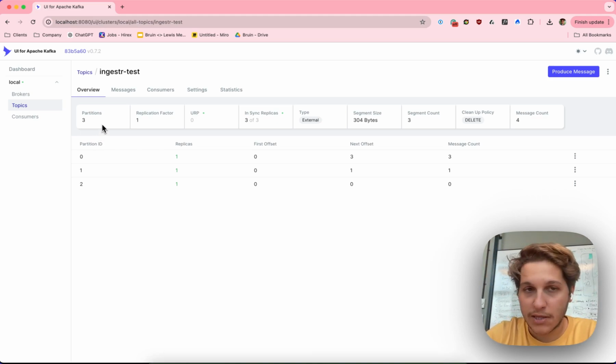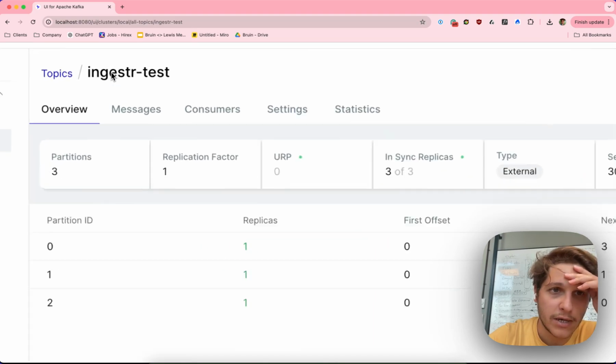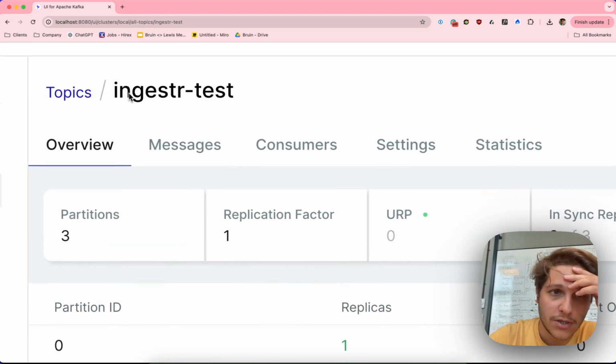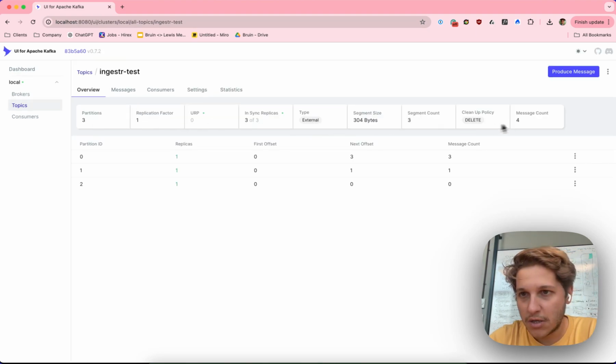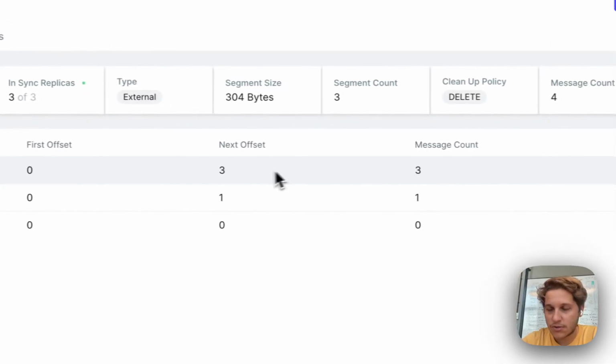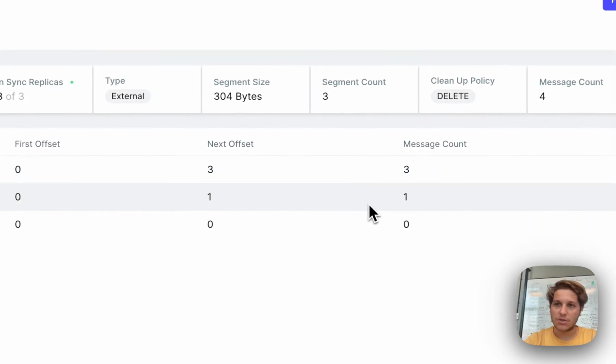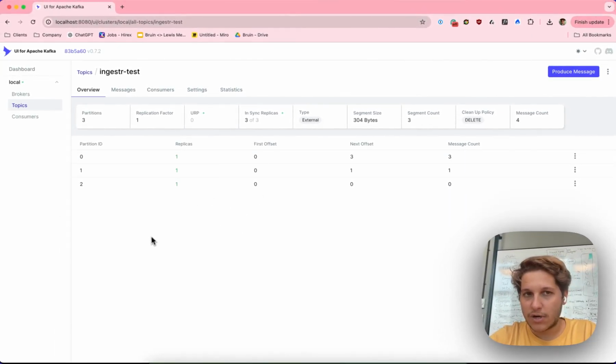So here we have a local Kafka instance. I have created a topic called ingestr test. It has 3 partitions, just 4 messages inside of it, 3 messages in one partition and 1 message in another partition. So we have this cluster running locally.